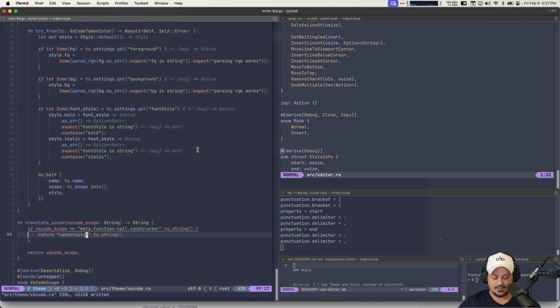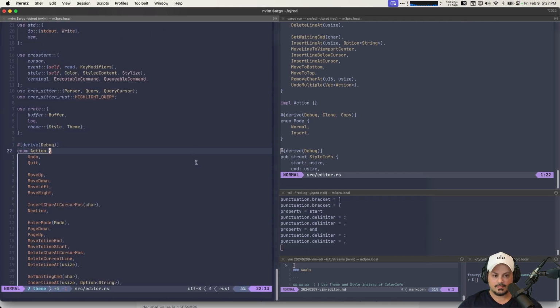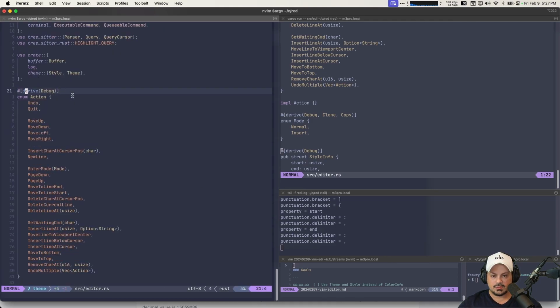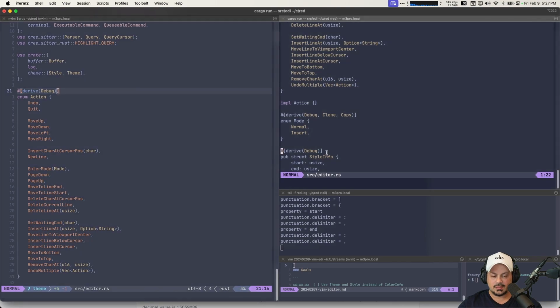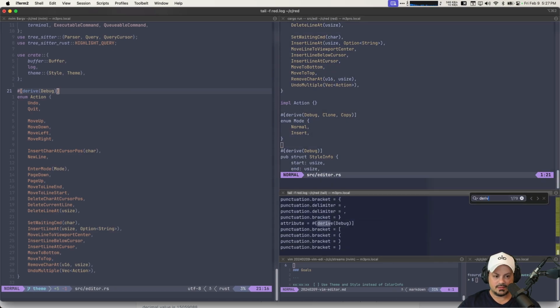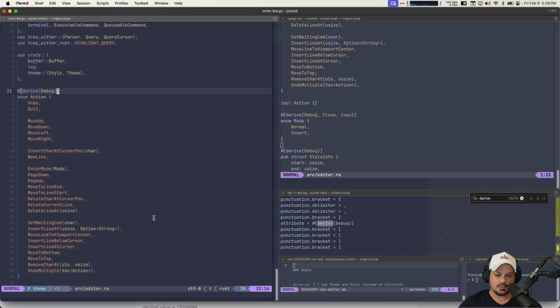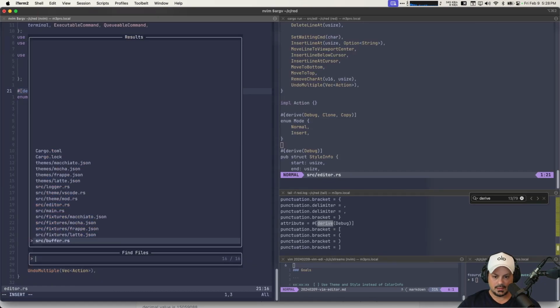Let's go back here to editor. So derive is not the right color as well, and I'm still clicking the mouse. So let's find derive here. Yeah, this is the problem where derive by itself is not being considered a keyword, but I think if we did attribute, we could make it work. I think so.